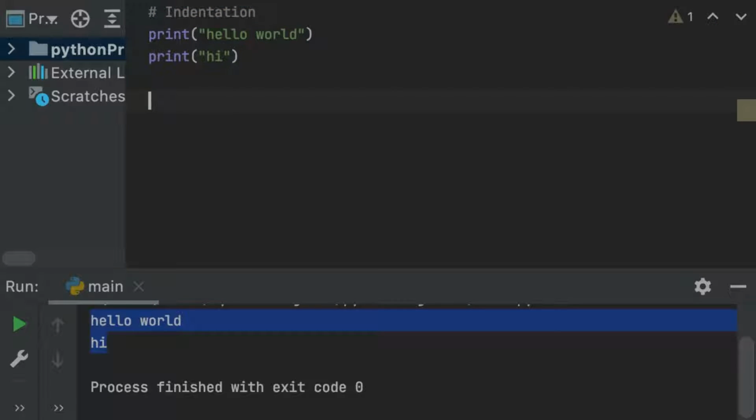So indentation is very much important in Python. We shouldn't have unnecessary spaces anywhere. But if you are working in a function, then indentation plays a key role there. We will discuss this in the later topics. So indentation is something that we have to be very cautious about while writing code in Python.